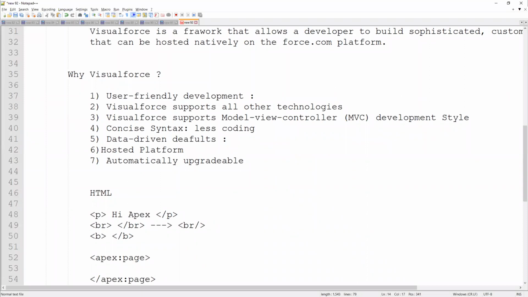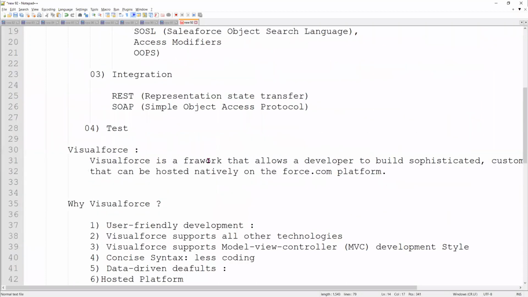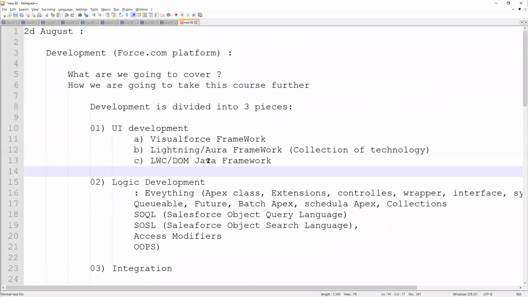Hello, madam. As you mentioned, if you develop any applications, either in Java, .NET, or Salesforce, Salesforce provides features. At the beginning of the class, you mentioned why we have to learn Salesforce, when ASP.NET and Java technologies are already in the market. Here you divided development into three pieces: UI development and logic development.